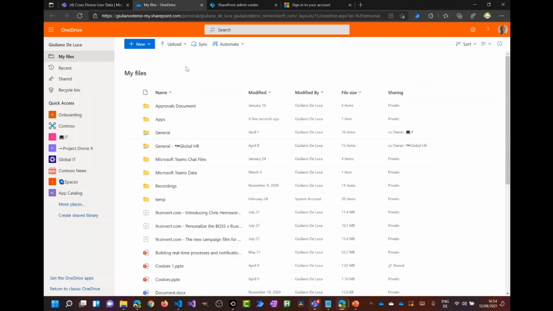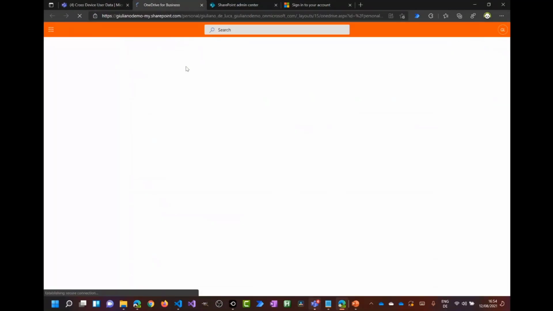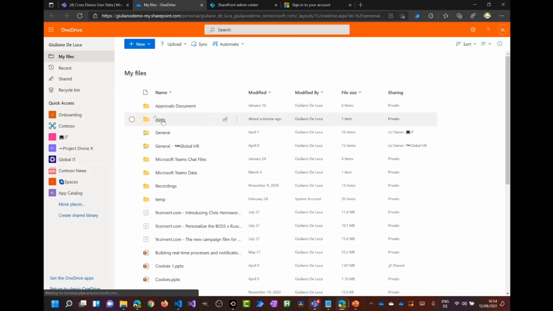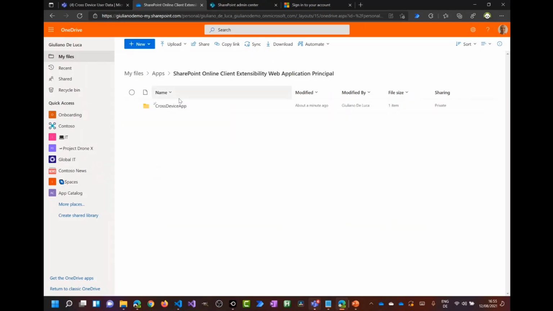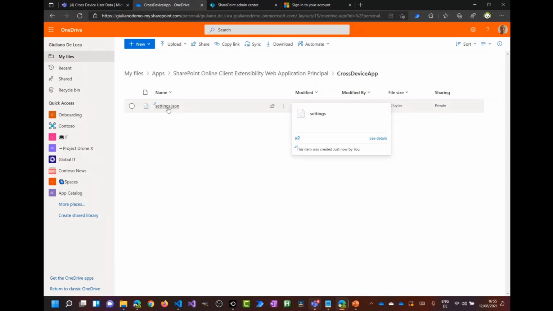Now going on the OneDrive and refreshing the page, I have this new folder just created. As I said before, it's a good practice to create another folder. Now I am using the SharePoint Framework, so this is the app principal, SharePoint Online Client Extensibility Web Application Principal. And here we go. This is my folder that I just created. And then I have my file, settings JSON.